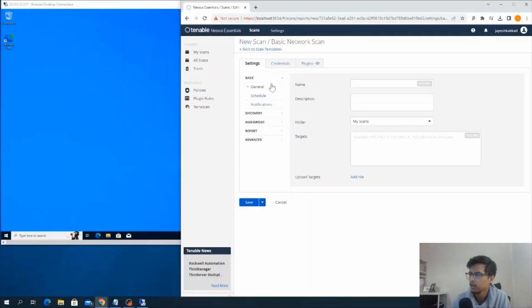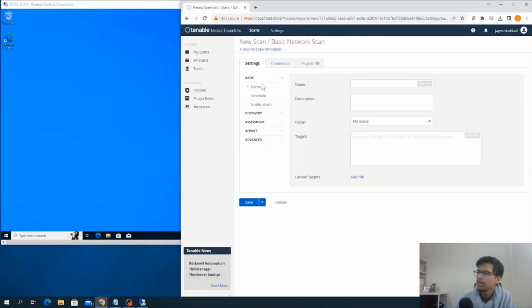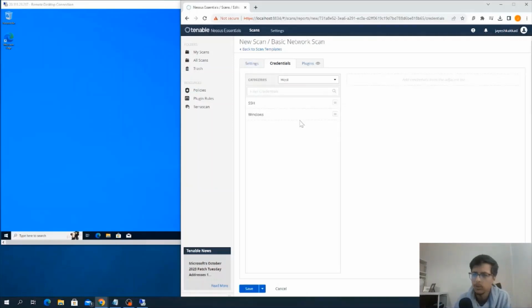Also, if you enable it, there will be different options where you can set up things like this. And the credentials are something we will come back to in a few minutes, once we do this new scan. So right now we just want to create a very basic scan, which will check everything based on no authorization into the virtual machine.